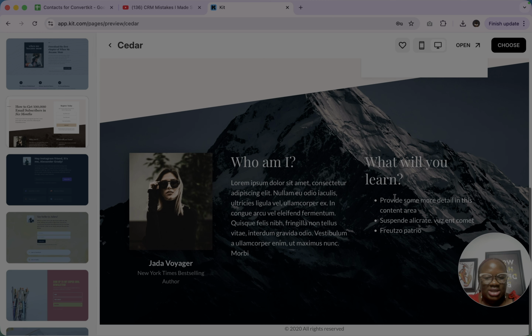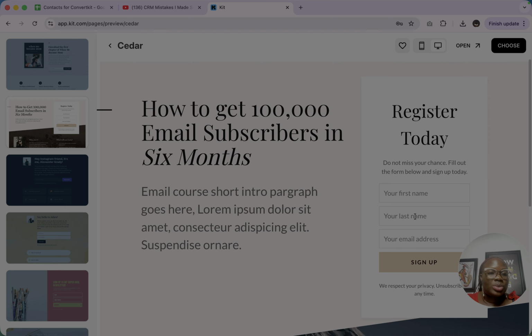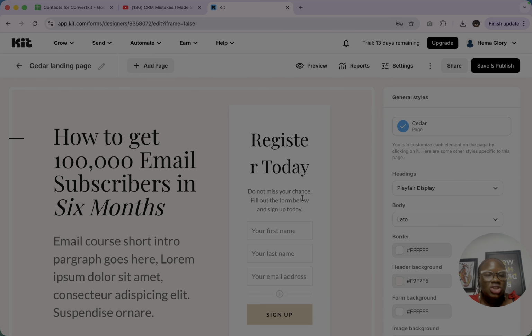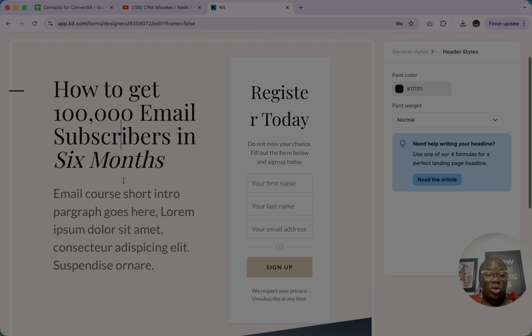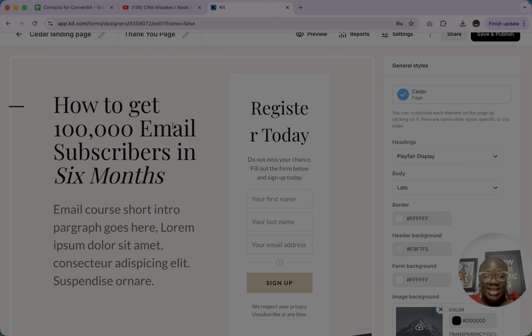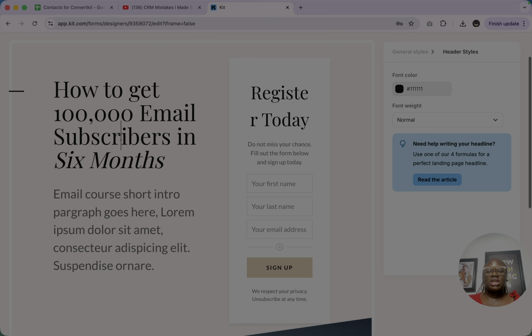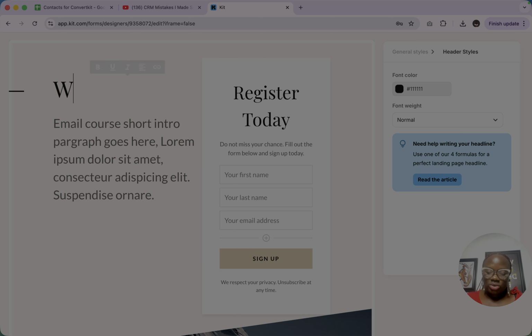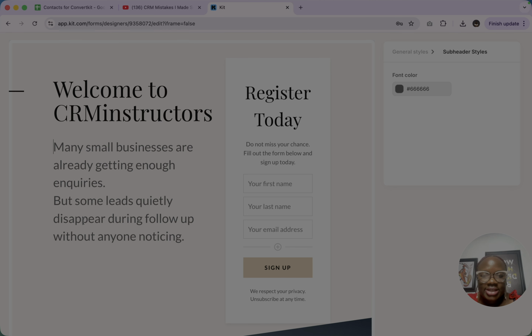So let's use this template here, and let's see how we can set up this template for our own business. So you are just going to click on choose, and when you click on choose, it is going to take you to the editor page where you can edit all of this. Okay, so now we can decide to edit all of these things. So we can say welcome to CRM instructors, or you can say subscribe to our channel. Use whatever it is you want to use. So let me just change the wording. Okay, so I changed the wording for that, and I said welcome to CRM instructors.